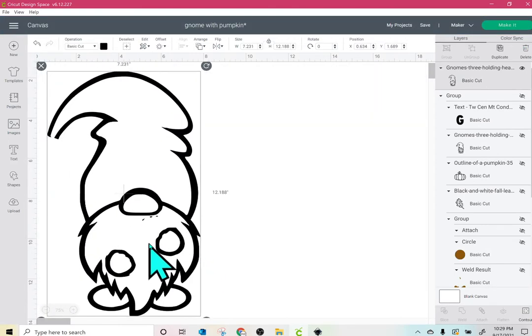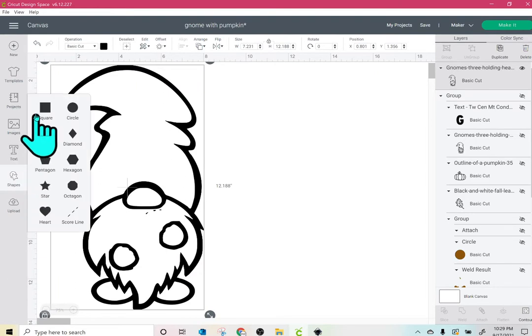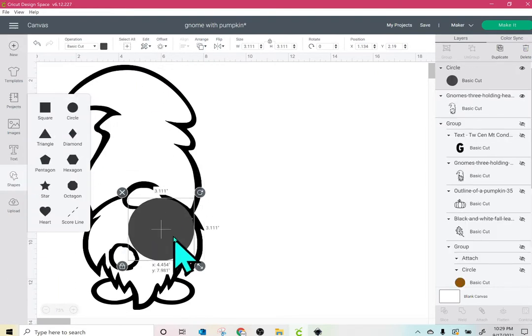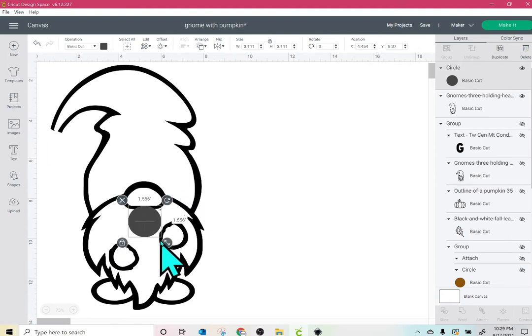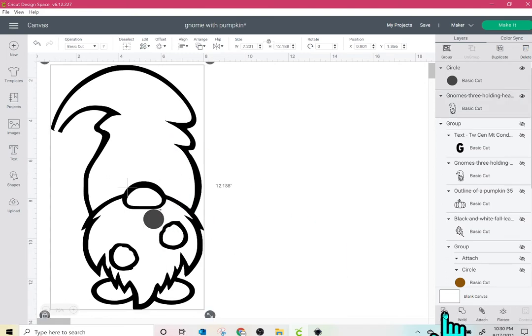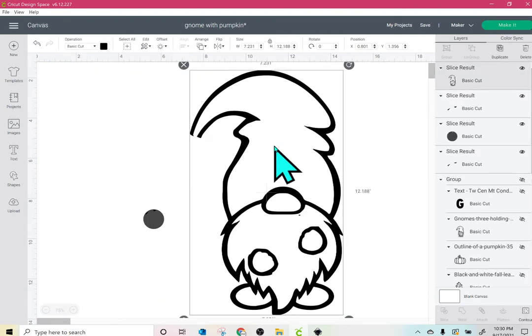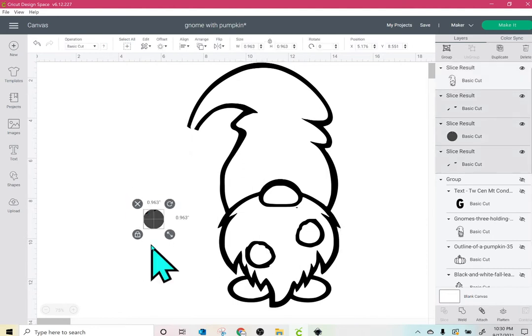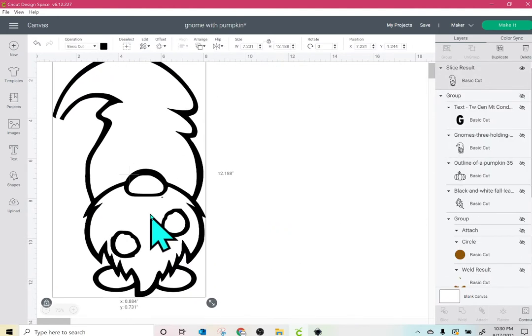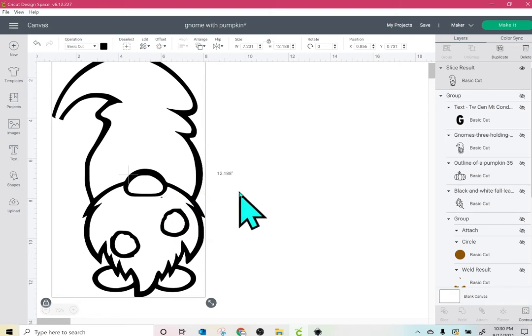So I'm going to go ahead and make this a little bit bigger. I'm going to go to shapes, and then I'm going to select a circle. I'm going to make it just large enough to fit in between his nose and his hand. And I'm going to hold down the shift key, select the gnome, and then click slice. I move my gnome out of the way, and I'm left with all of these extra bits that I don't need. Just for the sake of the tutorial, I'm not going to do the same on that piece, but you could if you wanted to.